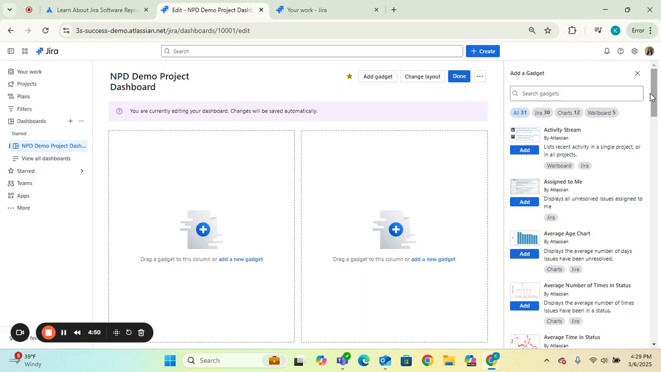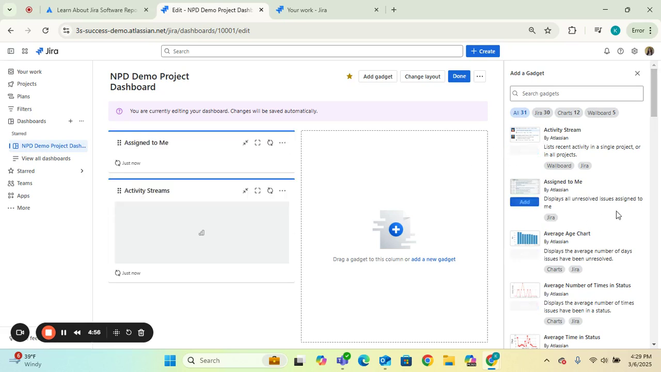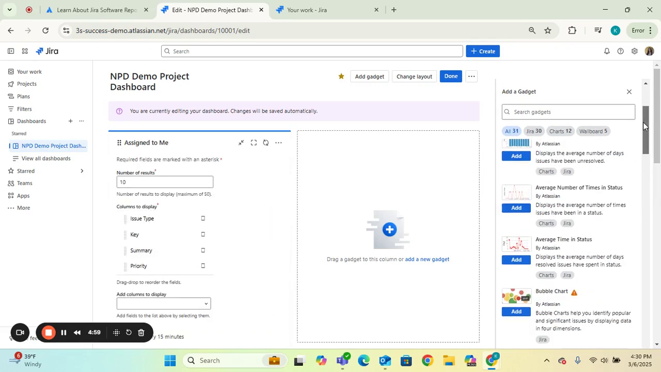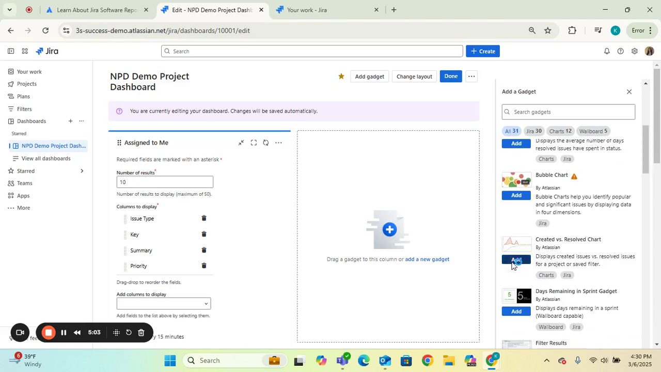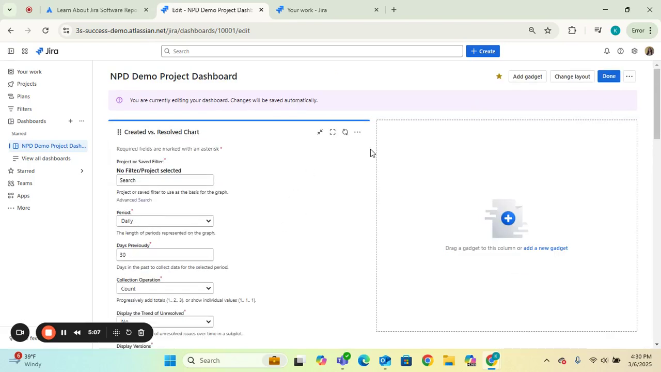And so this is how dashboards exist. Let me go ahead and add a couple here. We'll add the activity stream. Let's add the assigned to me. And let's add the created versus resolved. If you have EasyBI, that's something that will allow you to more seamlessly calculate things like cycle time and lead time. If you do not, that is okay. What you can do is lay the foundations to be able to calculate that and explore integrations in the future that will allow you to do that within a dashboard view.